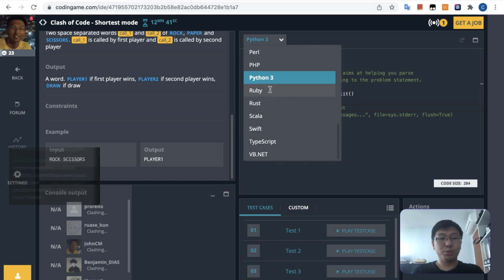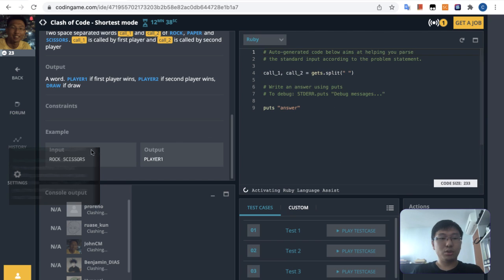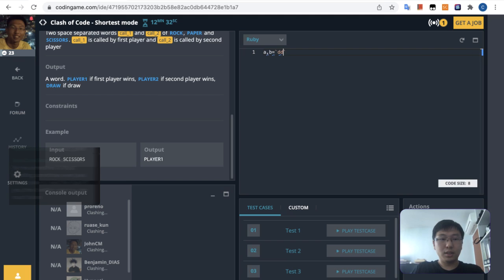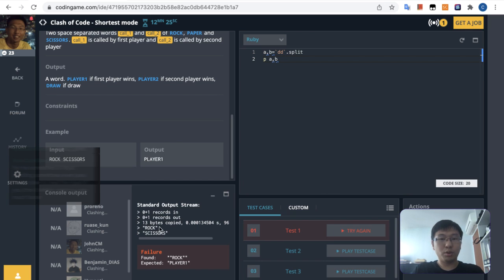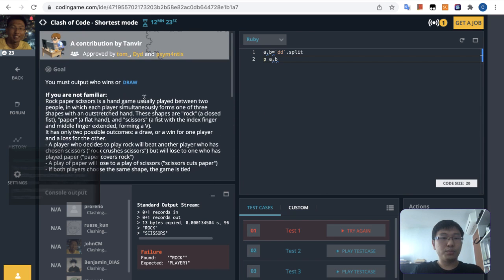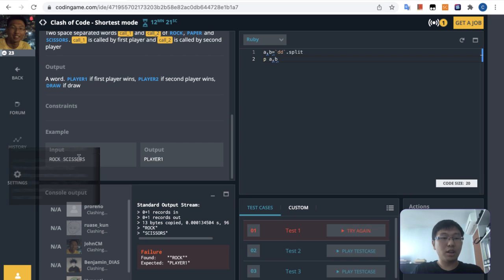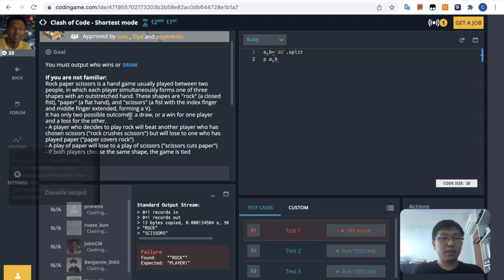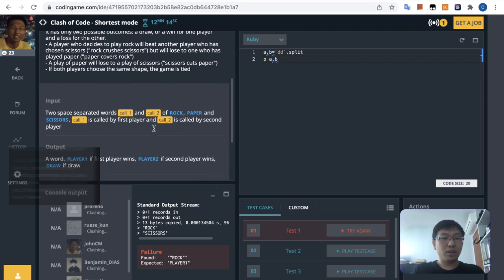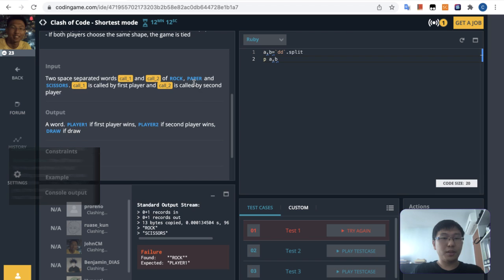Okay, so I'm going to use Ruby for this one. So we have this. What I will do is A, B equals the input dot split. We can just print A and B to see whether we have read it correctly. So there's rock and scissors, R S. What we can do is check whether rock beats scissors, scissors beats paper.